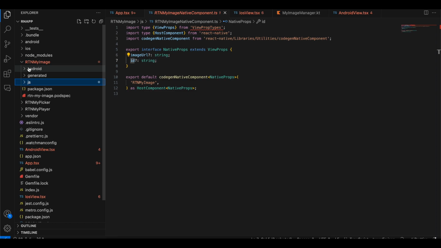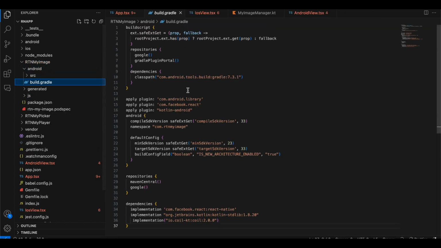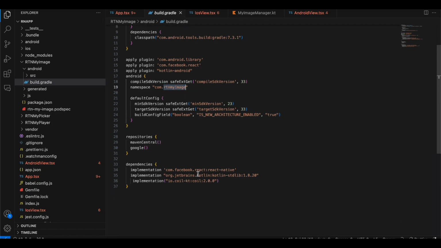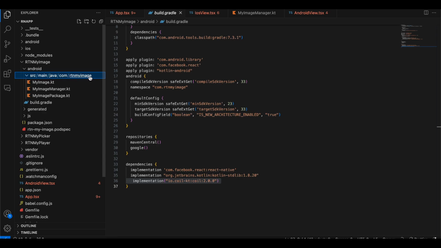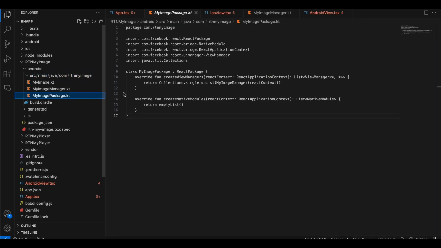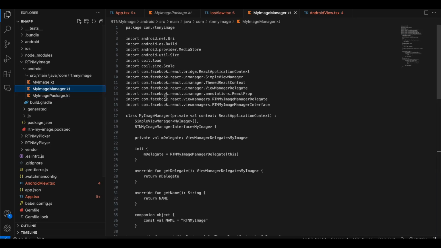Next, inside Android I have created a build.gradle file. Again, I have copy pasted everything from docs. Only this thing has been added, this has been changed, this has been added, and we require the coil dependency to load a bitmap inside an image view. Next, inside src create all these folders. First, create my image package.kt. Again, I have copy pasted it from docs. Only this name has been changed. Next, I have created my image manager.kt.